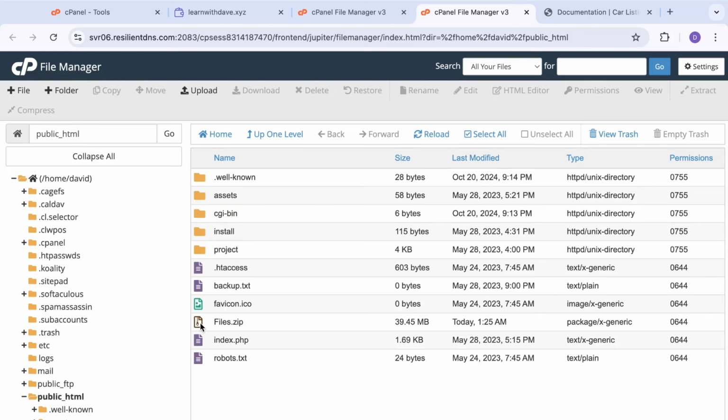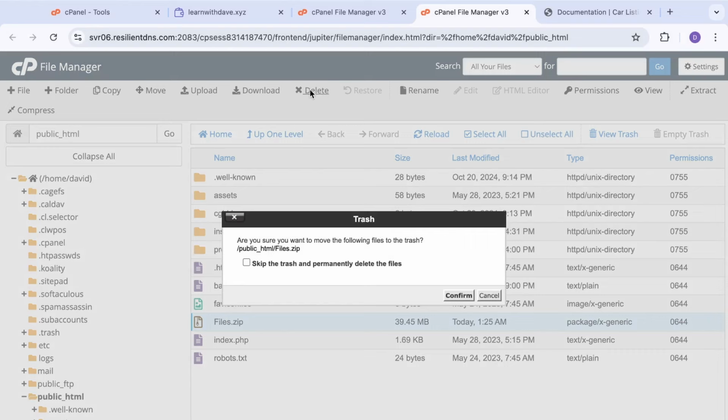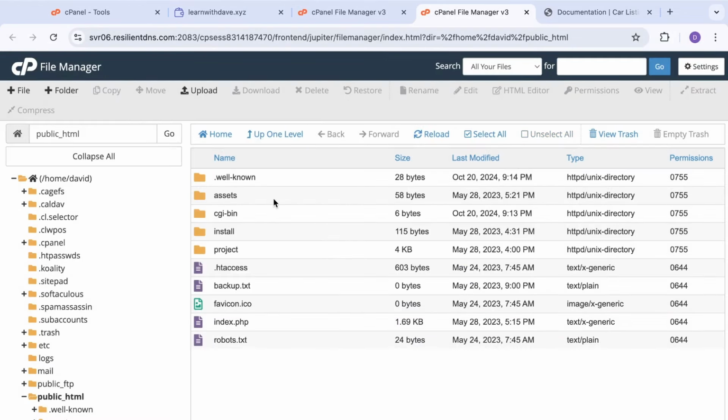Okay, so once this is done, you can get rid of the zip files. Just select the zip file, click on delete, and confirm delete. And now we have gotten rid of these script files. So anytime we visit our URL, it's going to point to the public_html, which is the root, and then it is going to try to read this document right here and display that as your website.